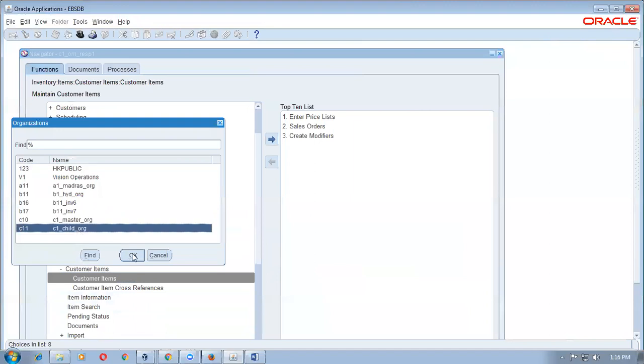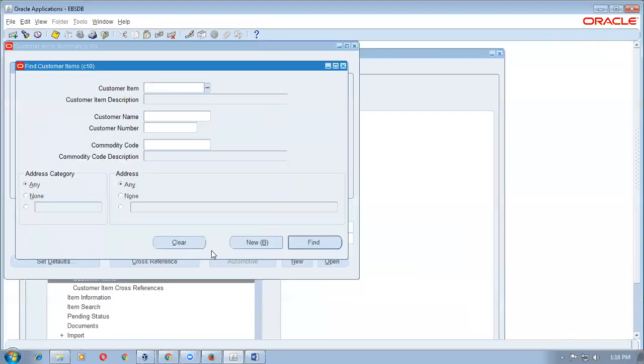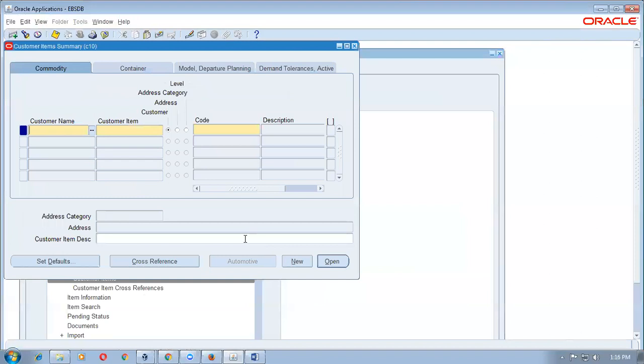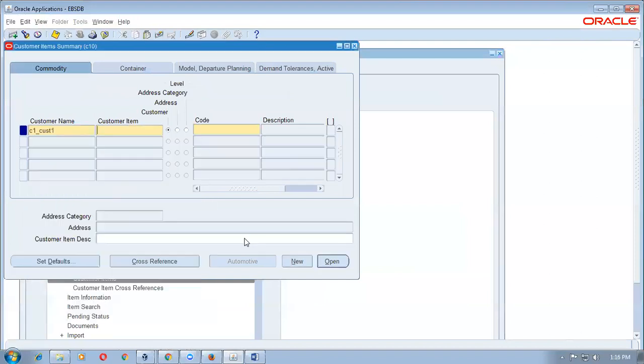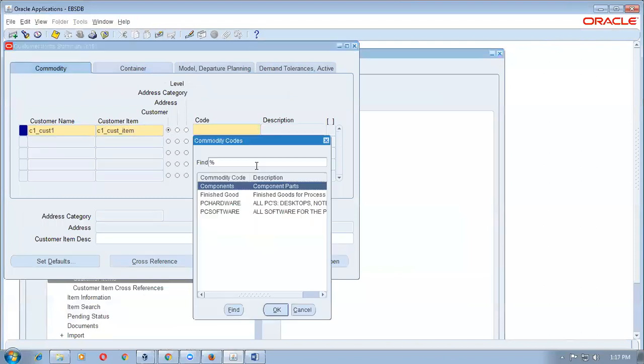I'm creating C11 child dog now. Here, click on New. Customer name is C1 percentage in the new tab, C1 customer one. And the customer item is a C1. I will now say it is a cust_item. Then go to the code and give the code now.